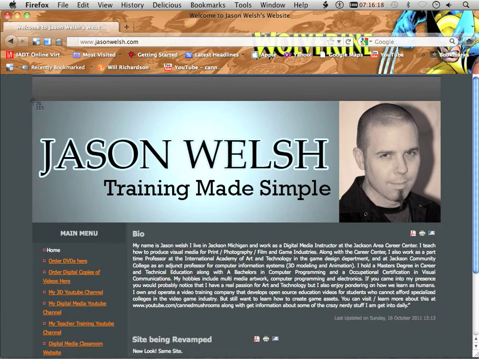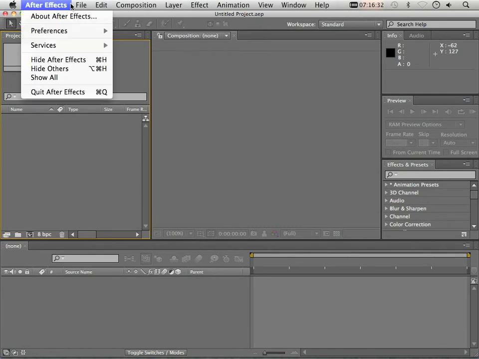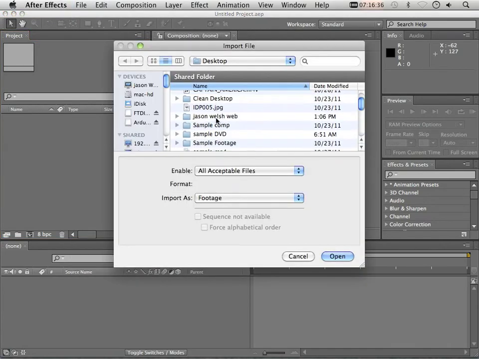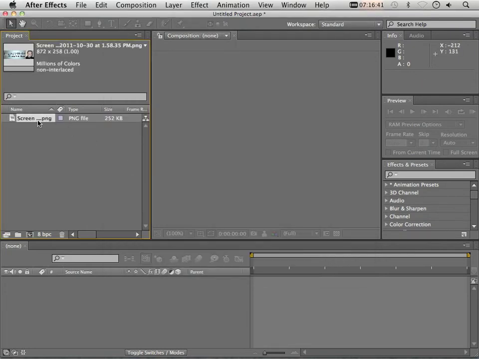Shift Command 4 will allow me to click and drag from one corner to the next. And this will take a picture of this area. Now, if I go back to After Effects, I can go File, Import, File, and choose that screenshot. And there it is. To make it into a composition, I can just click and drag it down onto the New Composition button.